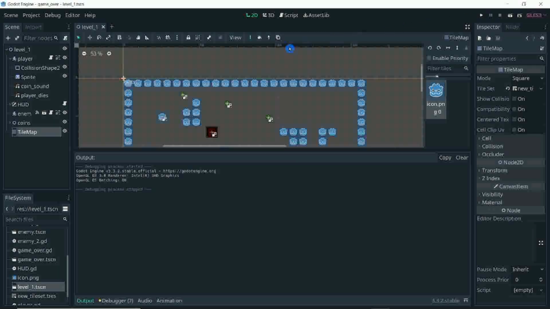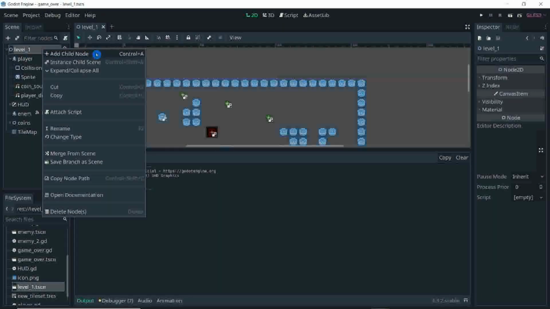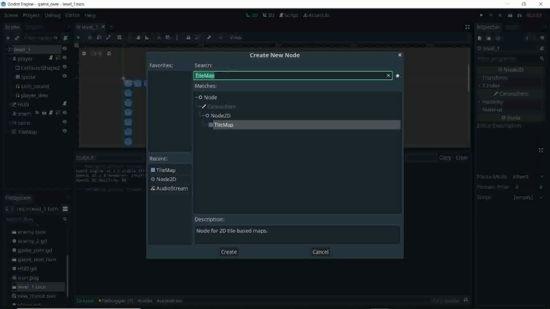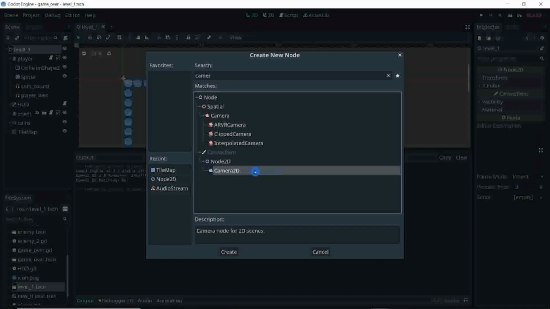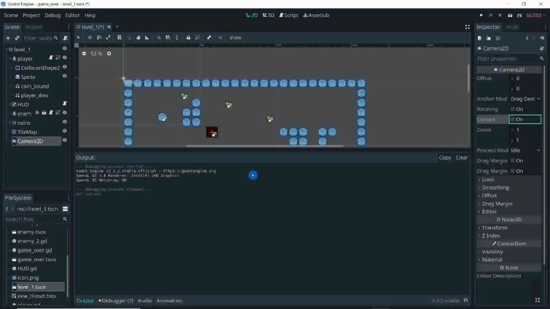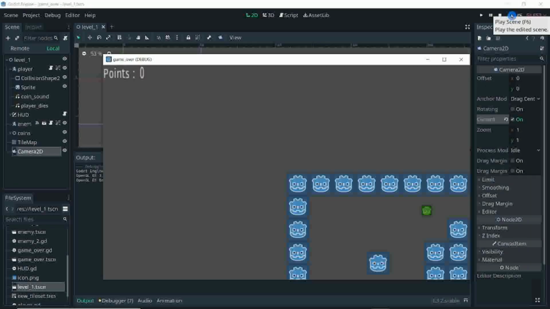Click on level 1, then right-click and click on Add Child Node. Search for Camera 2D and double-click on it. Go to Inspector and turn on Current function. Start the program. As you can see, the camera still does not follow the player.